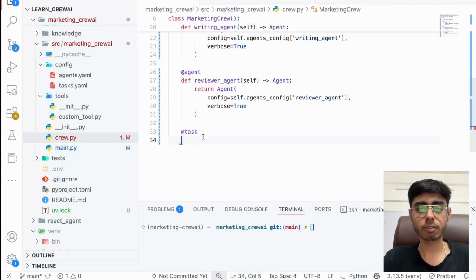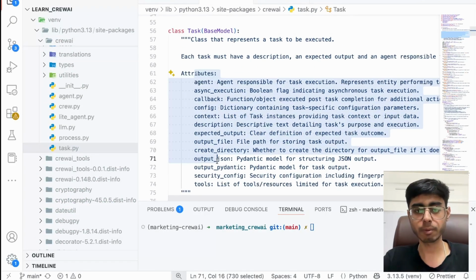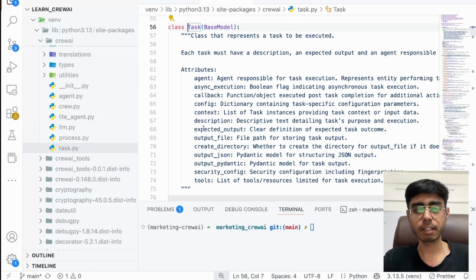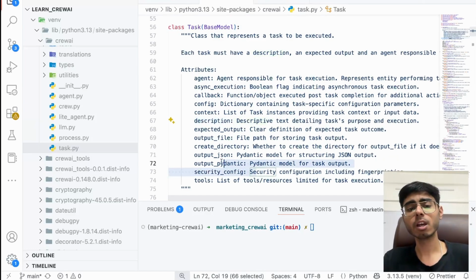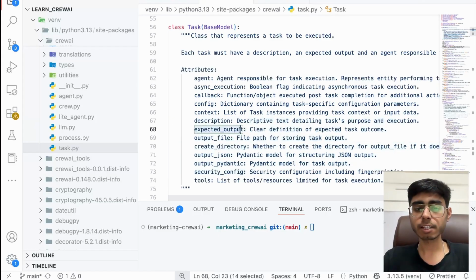First of all, we are going to have the research task. So it returns a task. Again, you can go inside this task and see which attributes it takes. So it takes an agent, description, name, output file, output JSON, output Pydantic. So this means your task, what is the expected output from this task, right? In this expected output parameter, you can clearly define what type of expected output you want.